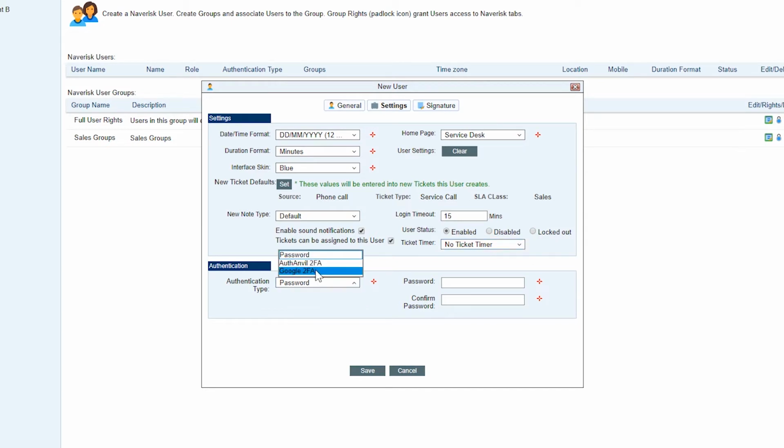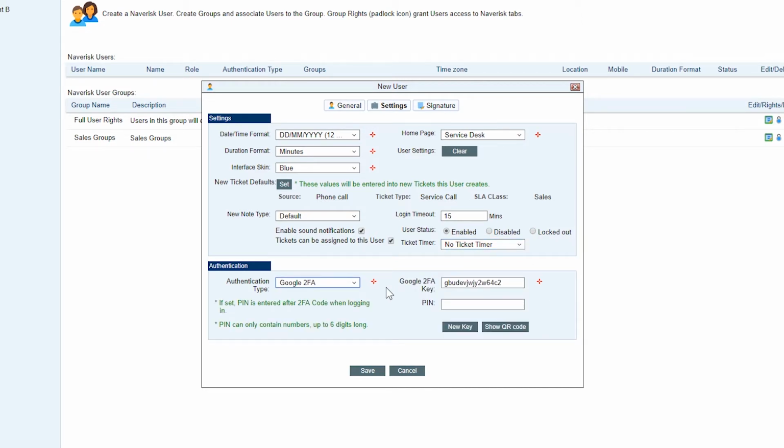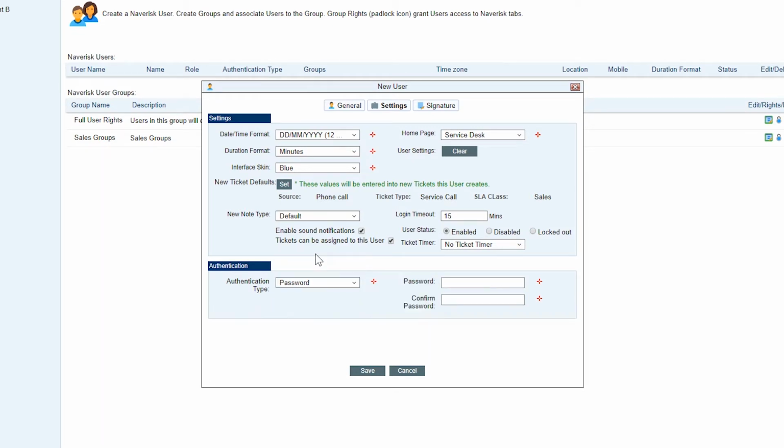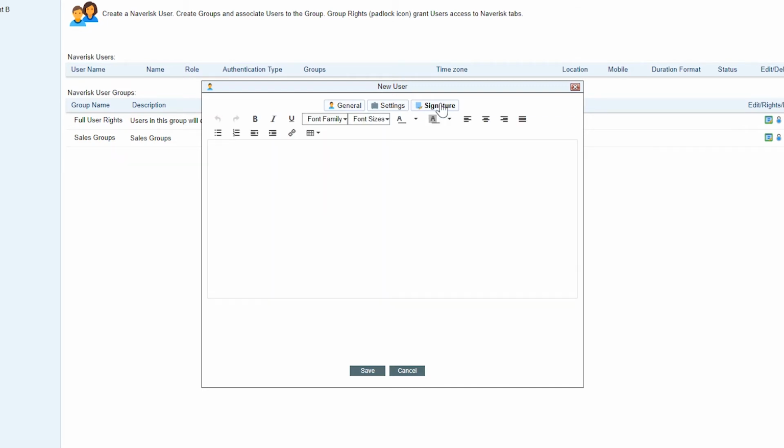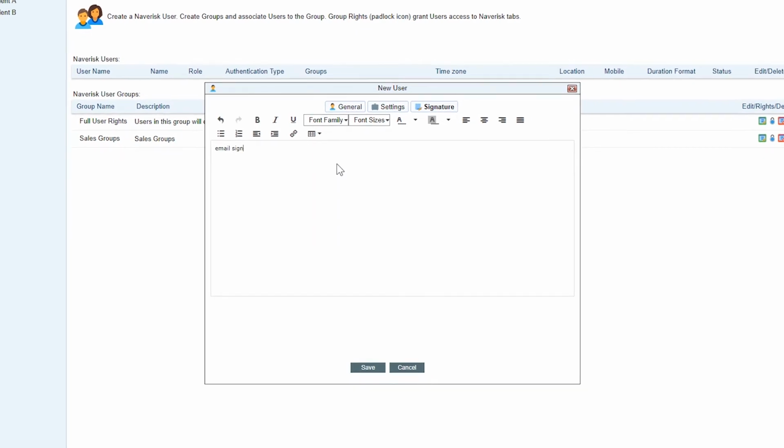Authentication type, so I've chosen Google 2FA, and it's created a Google 2FA key, or we can use just a standard password as well. It's completely up to you as to how the business is run. Here at Naverisk, we actually use a Google 2FA key for all of our users. You can also add a plain text version of your email signature, and once we've added that in, we can save this user and we're ready to go.